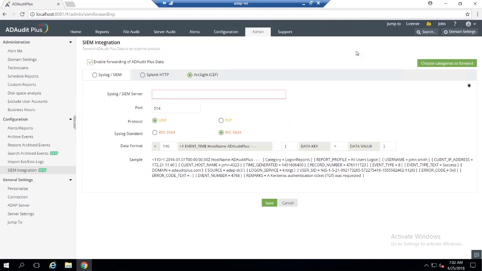This eliminates the need to learn separate tools to increase productivity. It improves consistency and reliability of audit information, and it also boosts the overall performance of your security system.